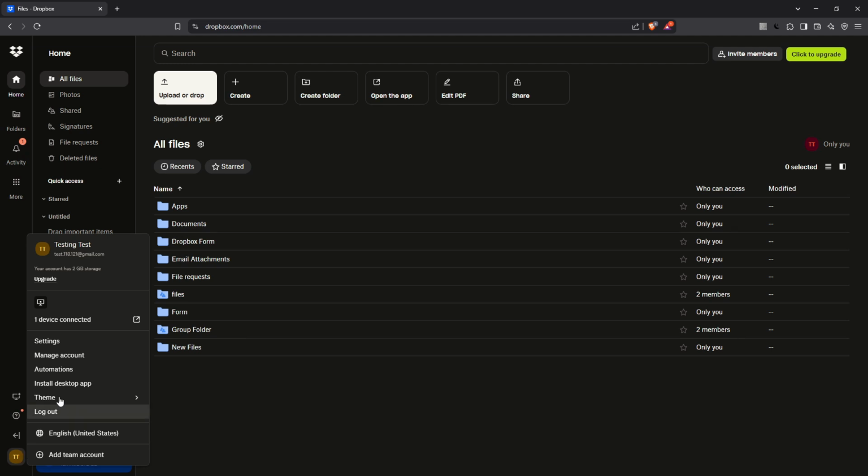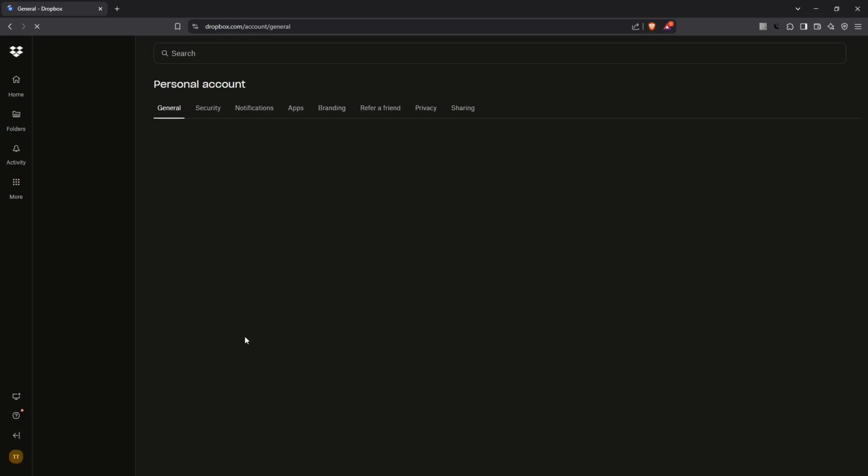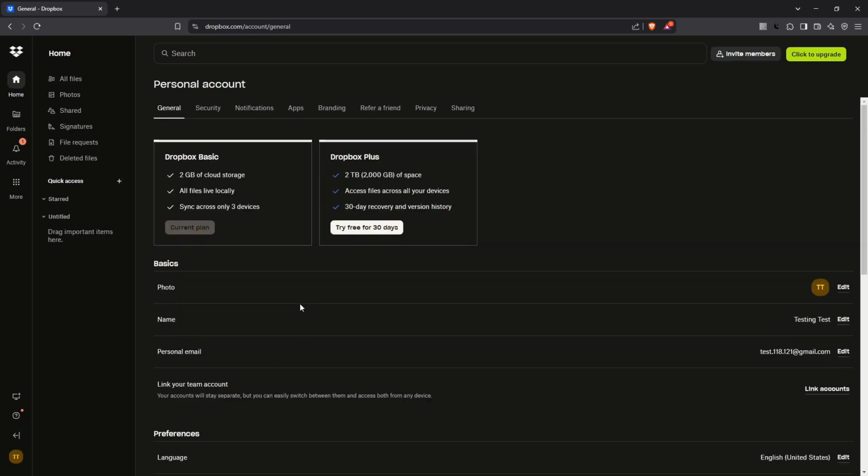Now click on the avatar and a drop-down menu will appear. From this menu, you'll want to select Settings. After you've clicked on that, you'll be directed to a new page where there are several tabs available for different types of settings. At the top of this page, locate and click on the Security tab, which is where we'll be spending most of our time today.